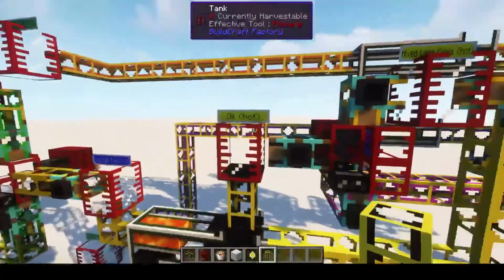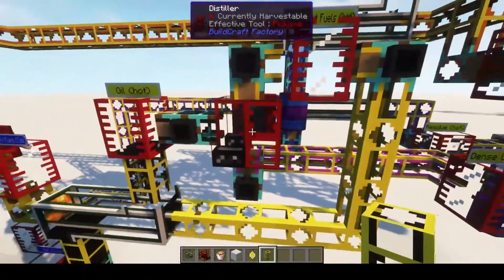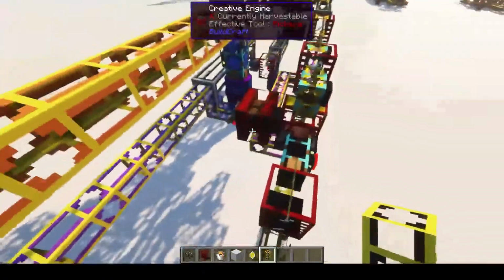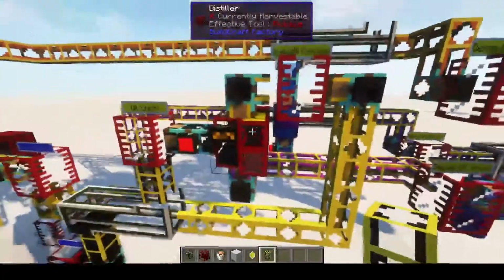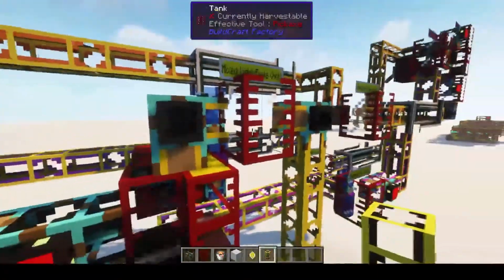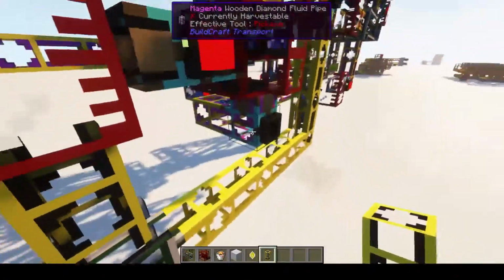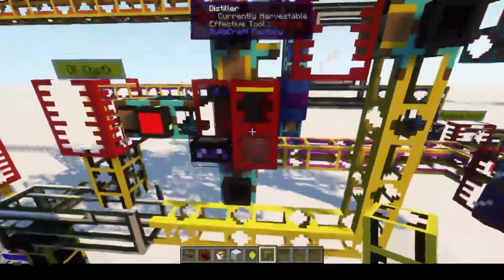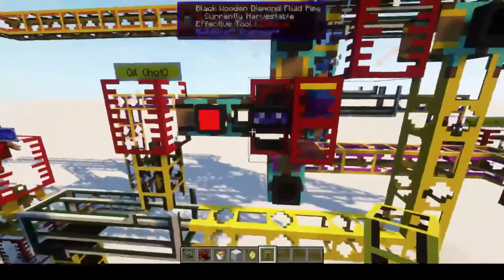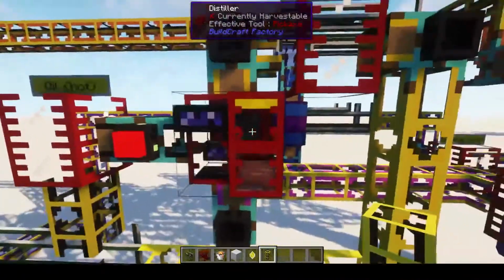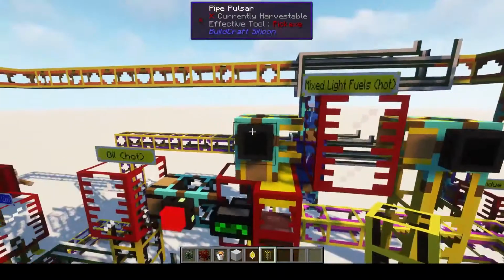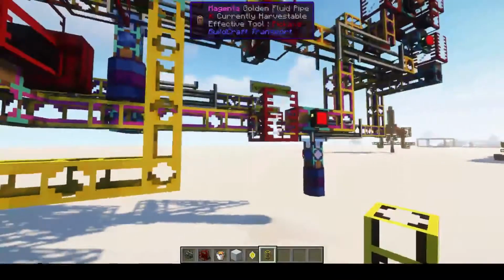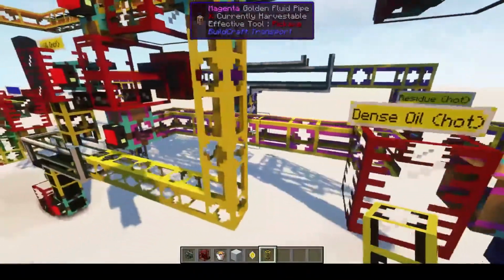So we're going to take the hot oil and we're going to distill it in our distiller. So let's turn this over. We got power on. Now the distillers need an input fluid, an output fluid, 2 output spots, right, and power, which we'll go over again. So taking that oil, the hot oil, splitting it, and it is turning into mixed light fuels hot, and then dense oil hot, right?